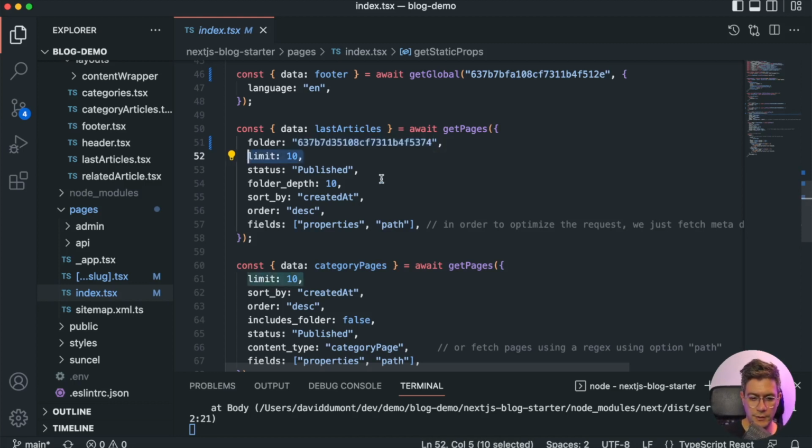We limit to 10 pages in the home page. We just want pages that are published, of course, because we don't want draft pages. We limit to the folder depth of 10. Since you can have a folder inside another one, we just limit the depth here to 10. But actually you can change this number. And then we sort these articles by the newest.